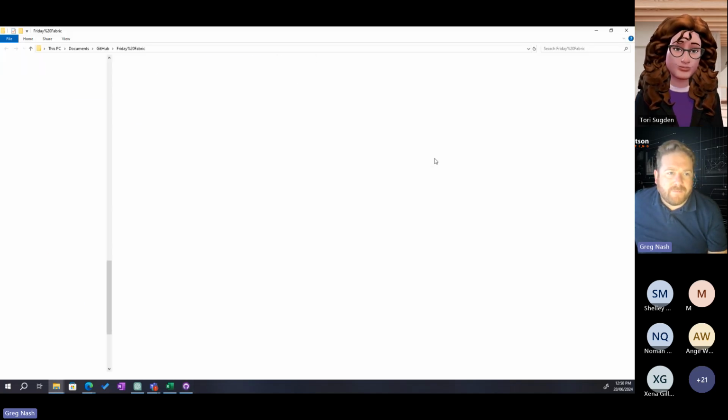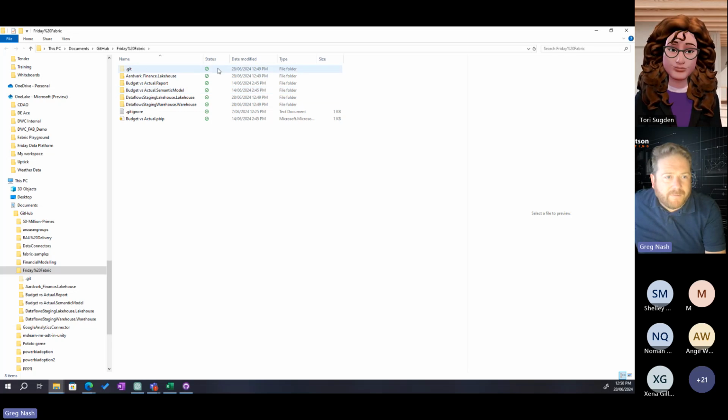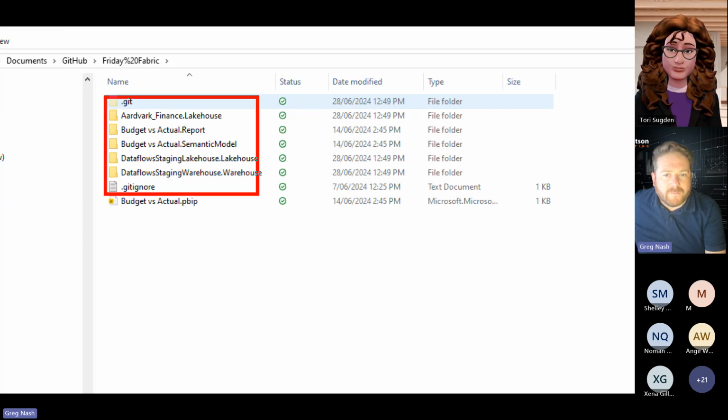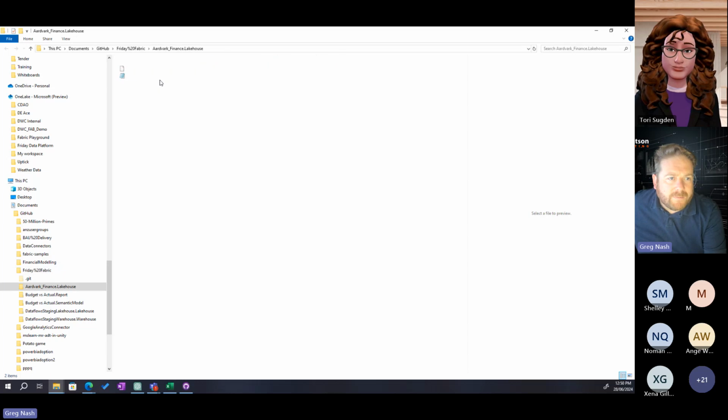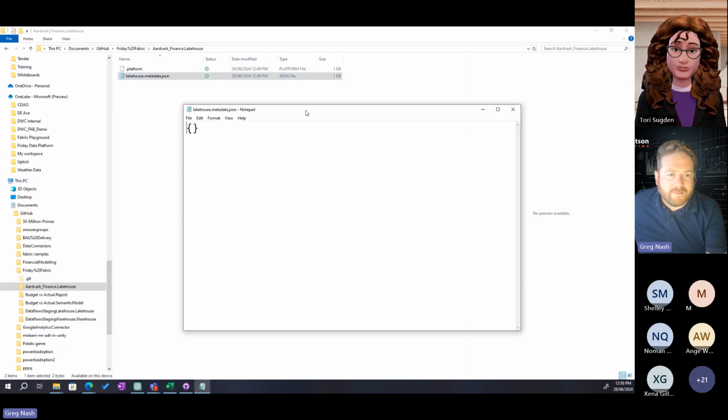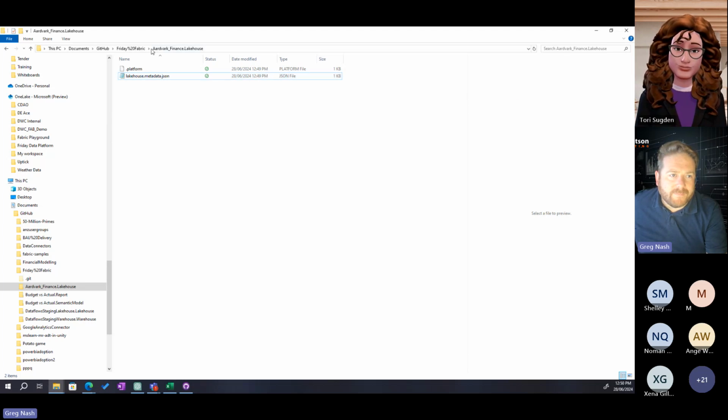Let's show the repository in Explorer. So you can see now in our local version of the repository, we've got this lakehouse, and let's see what it gives us. It just gives us this metadata.json file that tells us information about the lakehouse, I guess. I don't know.